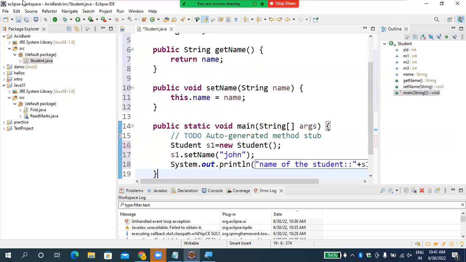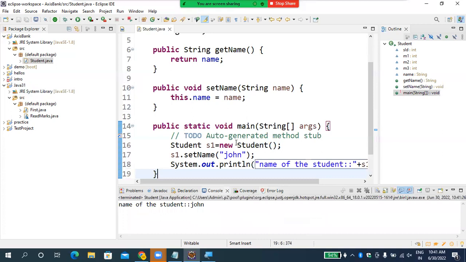Right. So just run my application now. I'll just click on my play button. Now you see that it's going to print the name of the student as John. You got it?